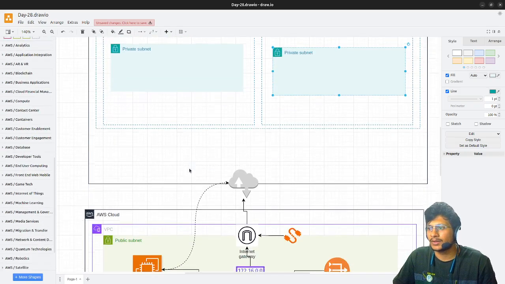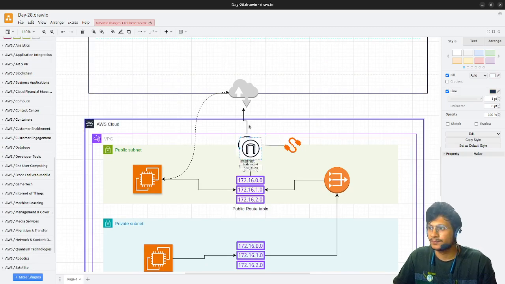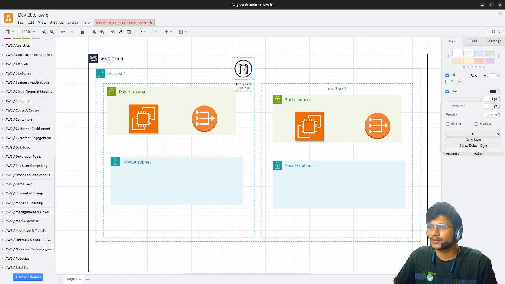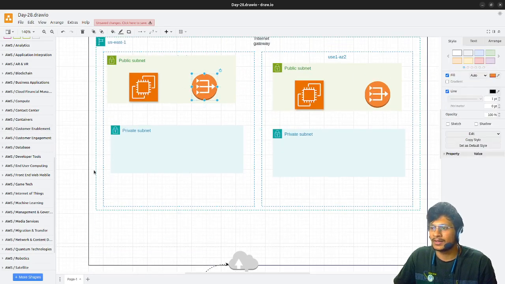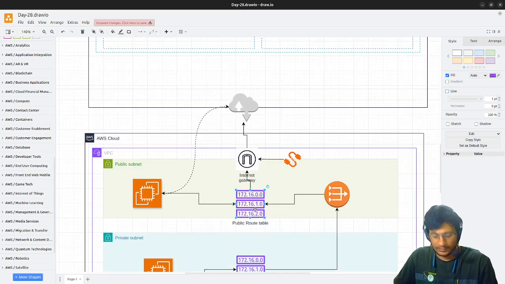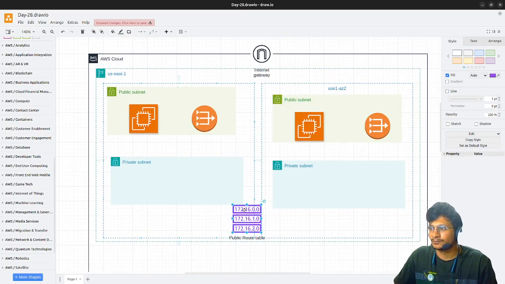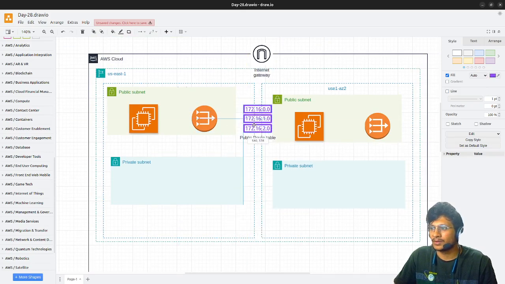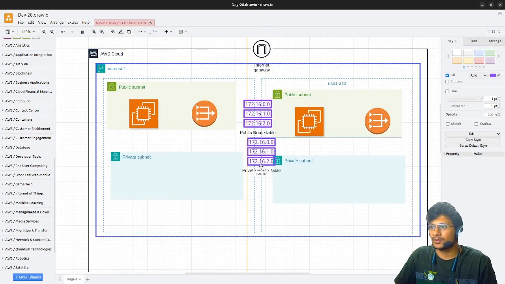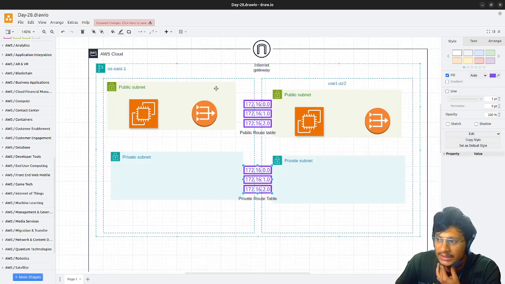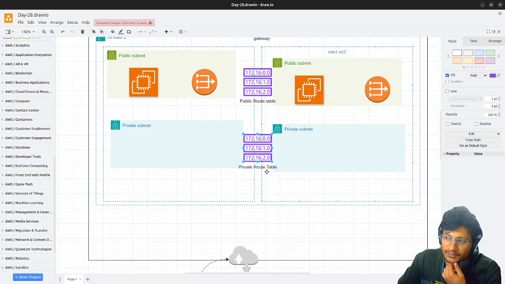And we have our internet gateway available with us. This internet gateway is allocated directly to the VPC, and then we have the NAT gateway, and we have the public route table. Here we have public route tables, and here we have private route tables. Okay, so this is the network setup that we need to make sure of.